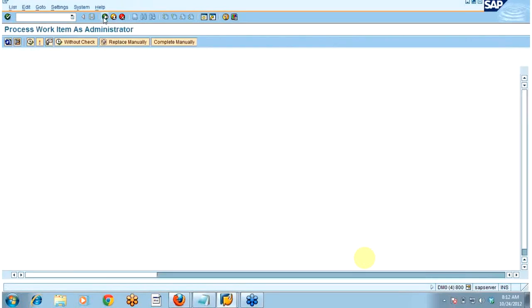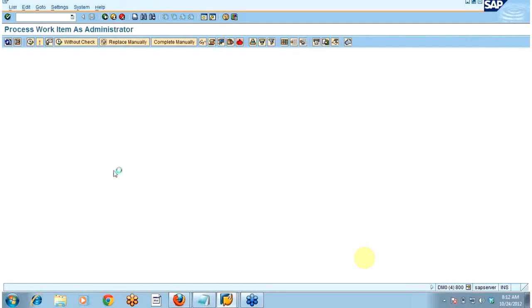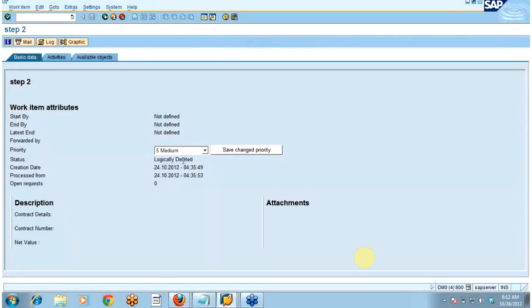So that's the reason it got deleted and disappeared from the inbox of the user. Somebody was asking me about this status also. You can see here the status logically deleted, the status of this particular work item. Suppose we have necessary branches as 2 and we have 2 steps, but I want that whenever this step 1 gets executed, step 2 should also get executed. How will I do that? Let us see.